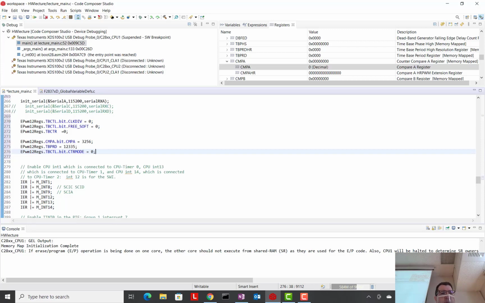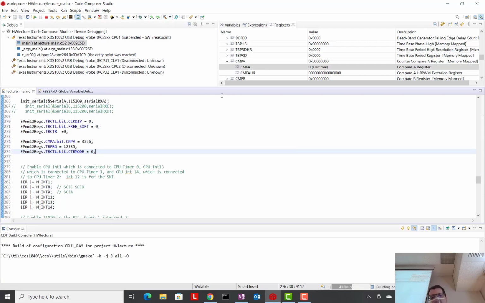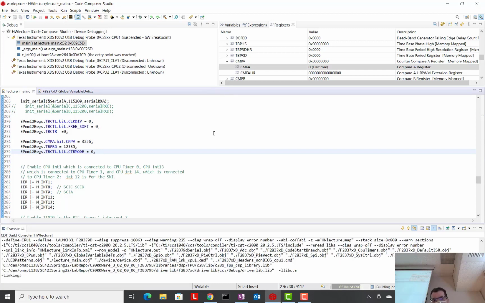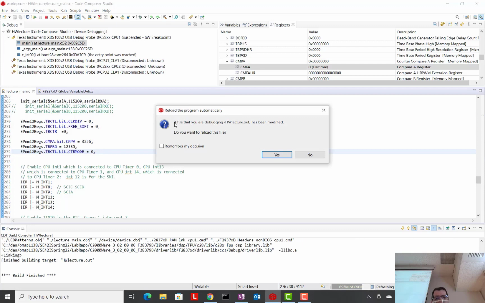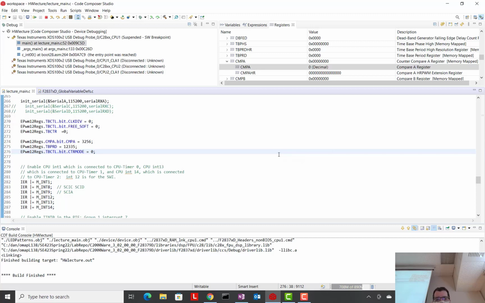So we're going to terminate, or actually, if you're already debugging your code, instead of terminating and then hitting the debug again, you can just hit the hammer here, and it'll compile, and it'll say, hey, you already got a debug session going. Do you want to download your code? So that's another little feature. See here, file you are debugging has been modified. Do you want to reload this file? Yes, I do. So it's just one less step, but anyway.